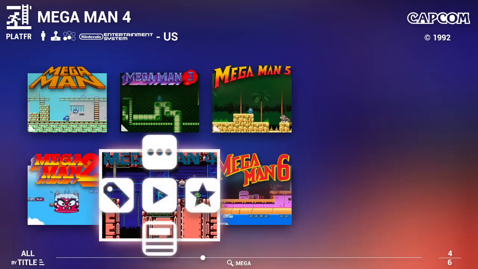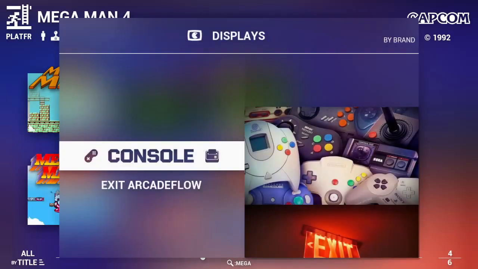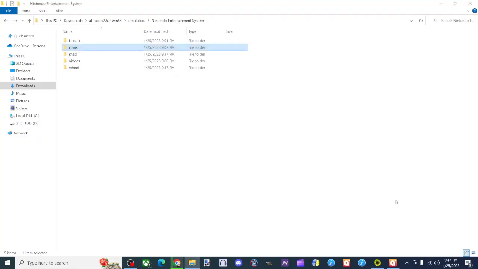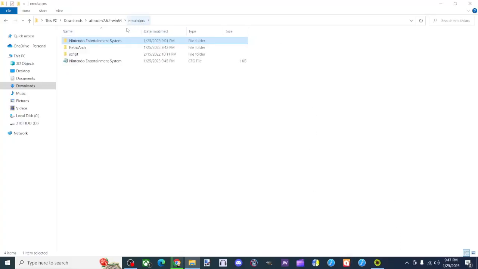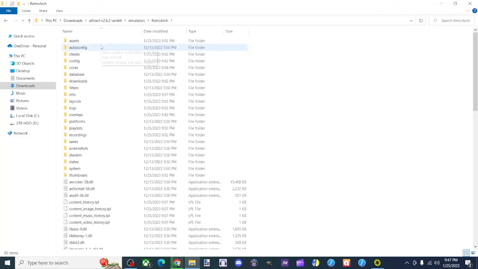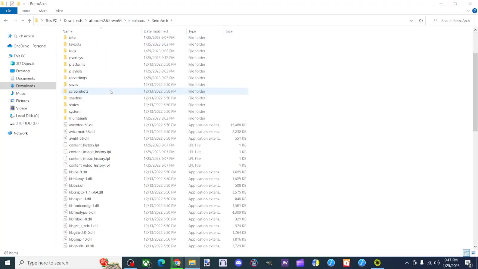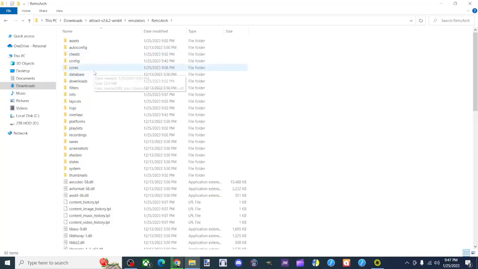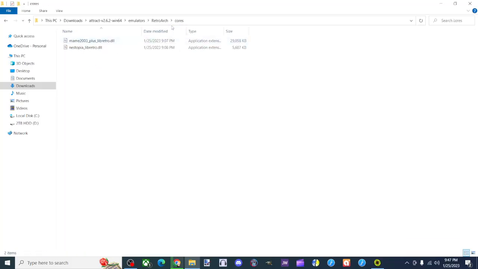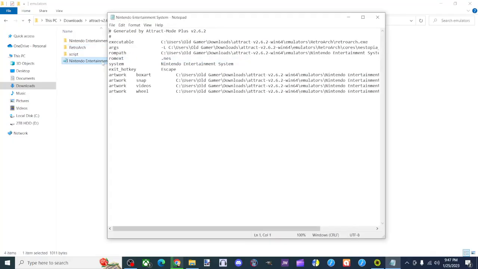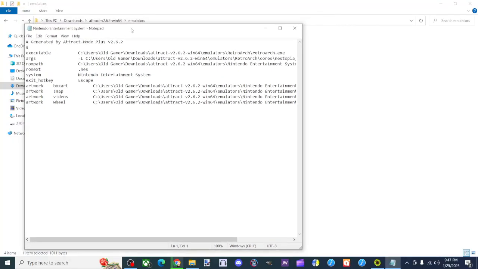Okay. Oh, something went wrong. Alright, let's go find out what's the cause of the problem. Alright. So, emulators, RetroArch. We did tell it was cores. Okay. Let's go back to emulators. We're going to go open up this with Notepad.